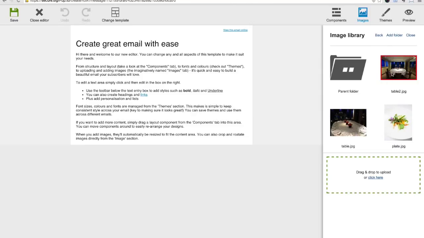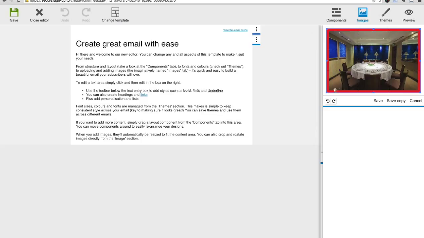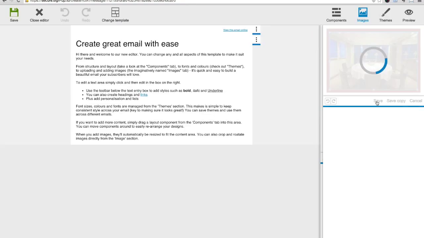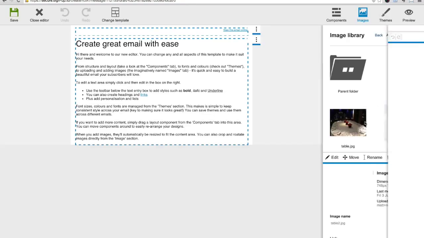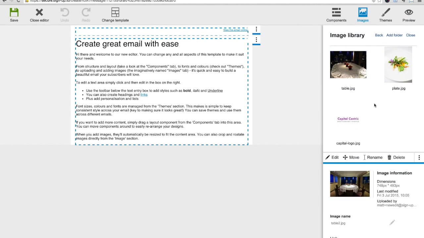Now, within these images, I'll show you one of the first features. I can see on this image here, I've got a red border that I don't need. So I'm going to click on this image, and click onto Edit. That'll take me into some cropping tools, so I can quickly crop out that border that I don't want on this image and save that. And there we go, I've got a nice newly cropped image.